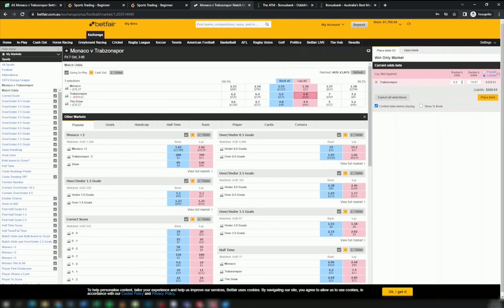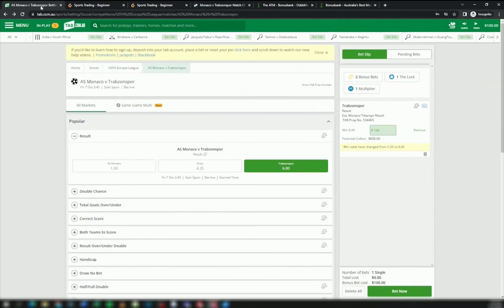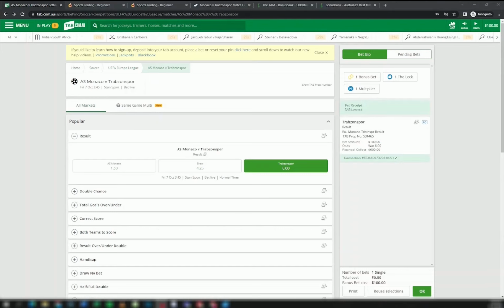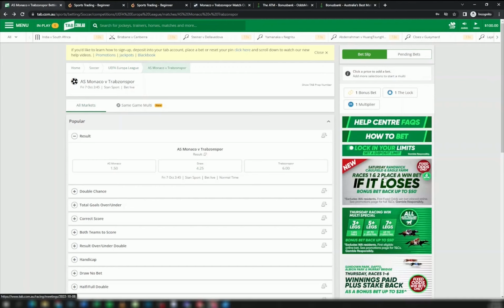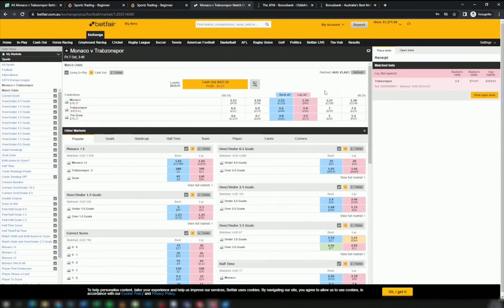So once we've got everything double checked and we're confident that everything's good, we'll first head over to TAB and we'll click bet now, confirm bet, and then it should come up with a tick there confirming that the bet has gone through. You need to make sure that the bet has gone through before you move on. Once that's good, we can head over to Betfair and then we'll click place bet and confirm bet, and we'll just double check that that bet has gone through and it's listed under matched bets.